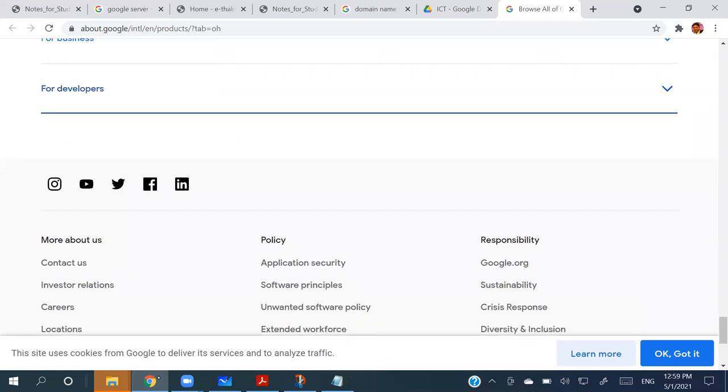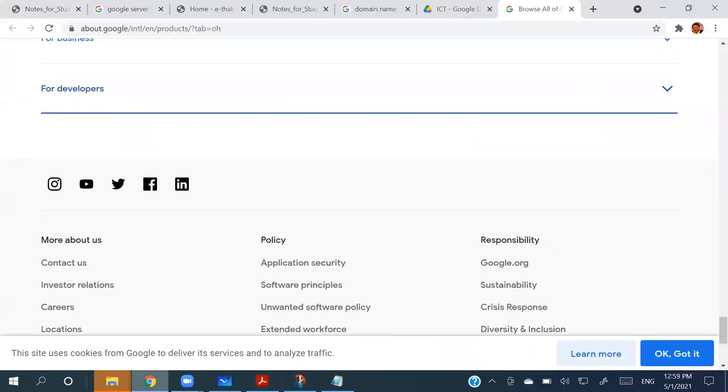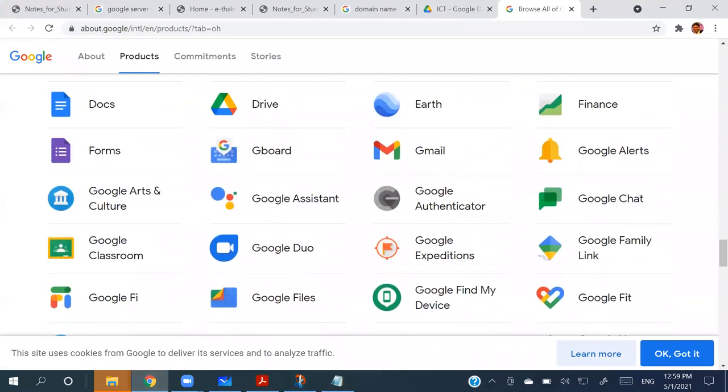And the very last facility or service that they are giving us is software as a service, right? So when we are having software as a service, just as the computer has softwares, the cloud is giving us a lot of software. So this is the software list that we can use through Google Cloud.